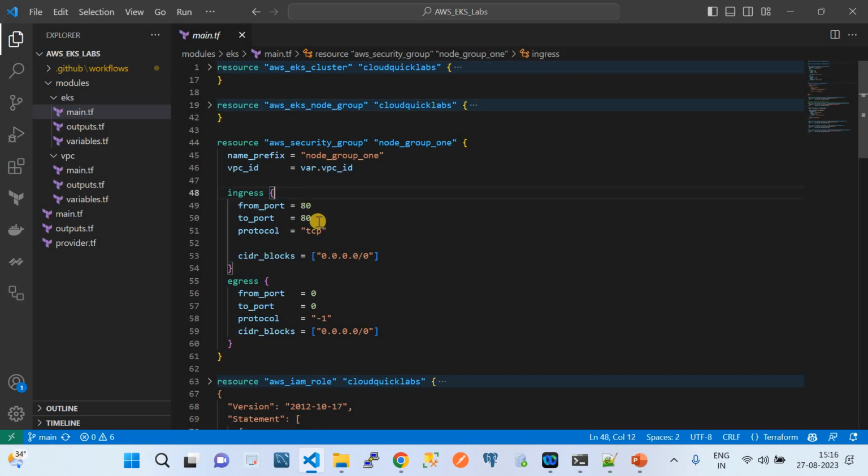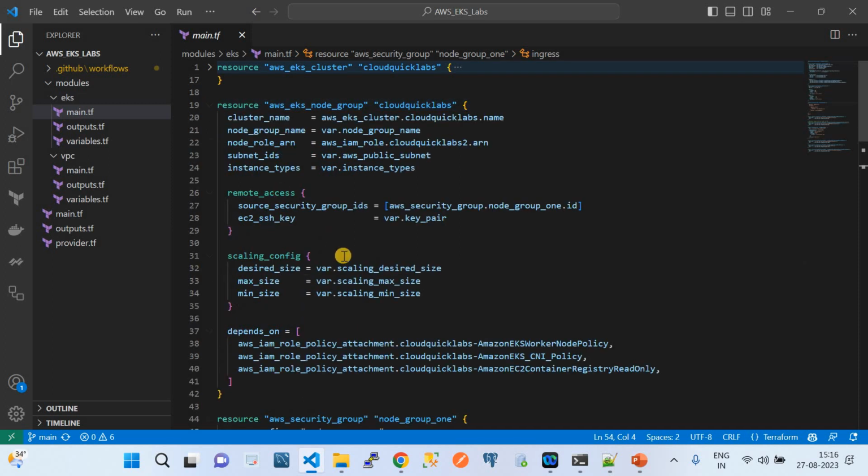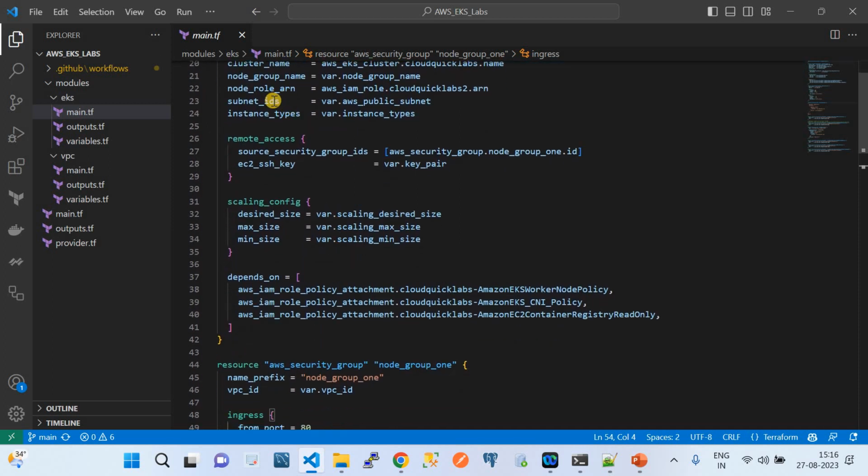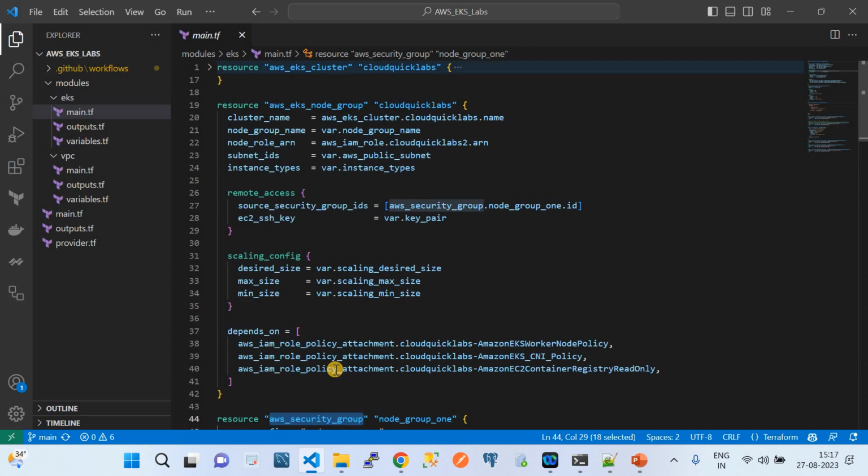We are allowing the TCP port, that is port 8000, to the internet, and we have an egress which allows everything. That is, we are creating a custom security group which will be attached to the node groups. How is it attaching? You can see here, basically the security group. If I select this security group, let's see how it has been pointed.